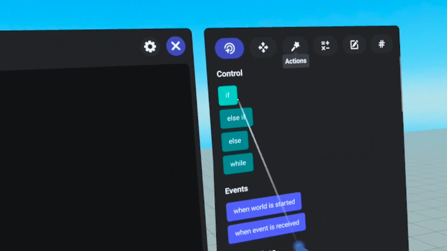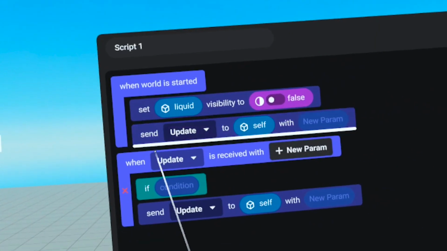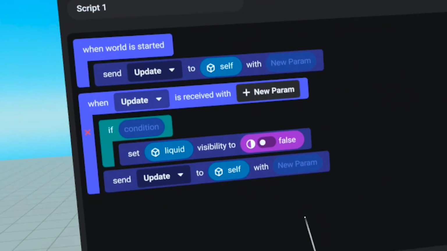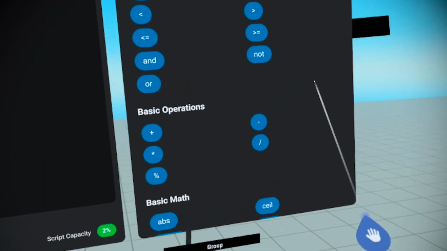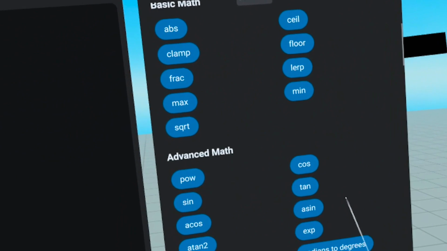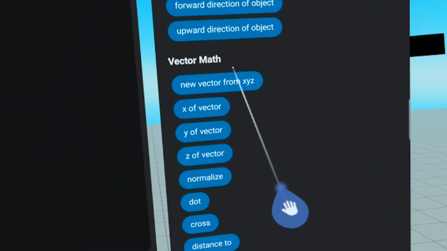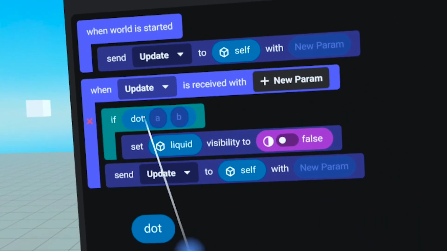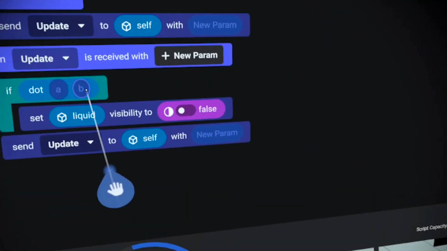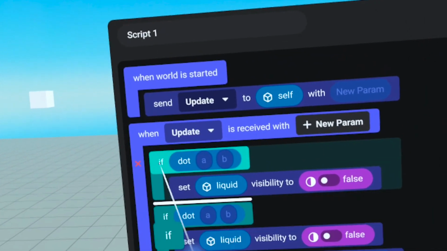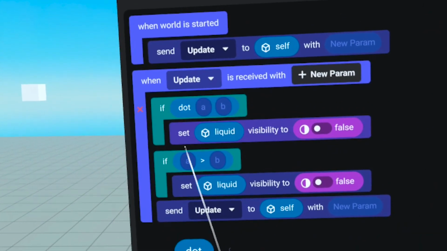And with that, what we could do is put an if statement. And we want, if something happens, set the liquid's visibility to false. So what is that something? It's going to be the dot product. I know this is not so much of a beginner thing, but it's not too difficult. So I will find dot product, and it's under vector math, and it's dot product. It's right there. And I'm missing something. We want if the dot product of two vectors is greater than a number. So let's just go greater than. And let's just drag that in there.